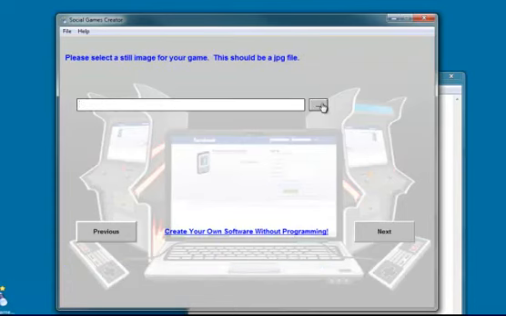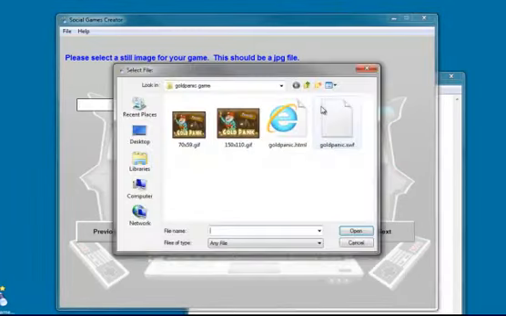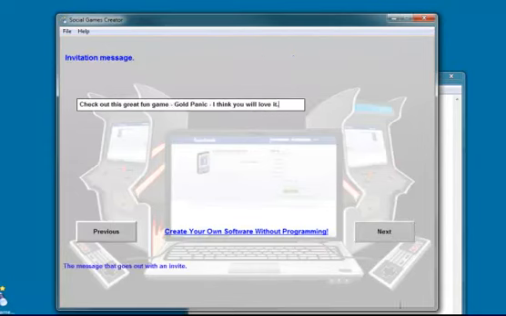Okay, a still image for the game. It says this should be a JPEG file. In actual fact, Facebook isn't fussy. It will let you use a GIF or a PNG. Facebook used to specify JPEG only.